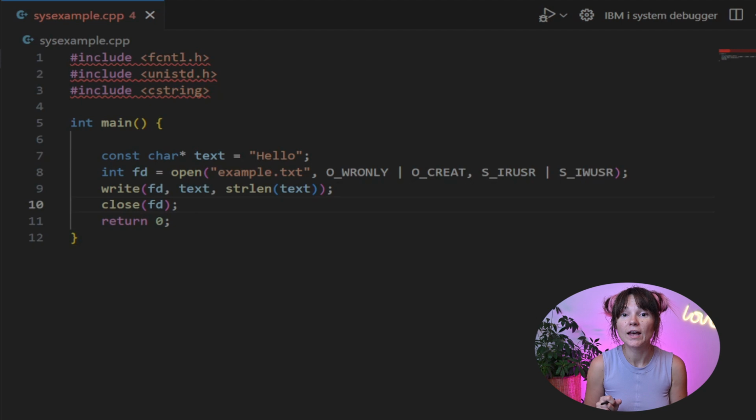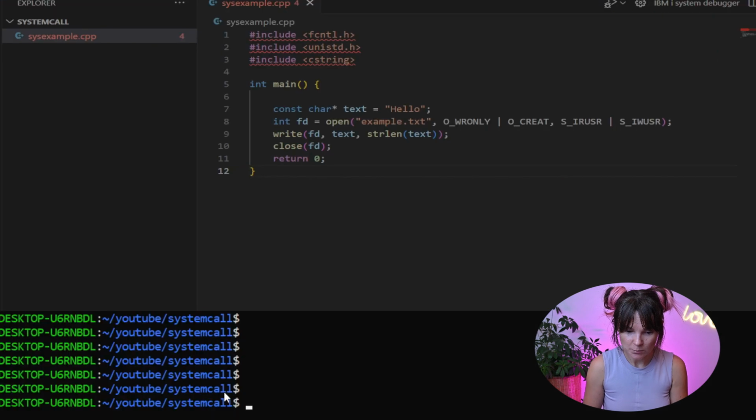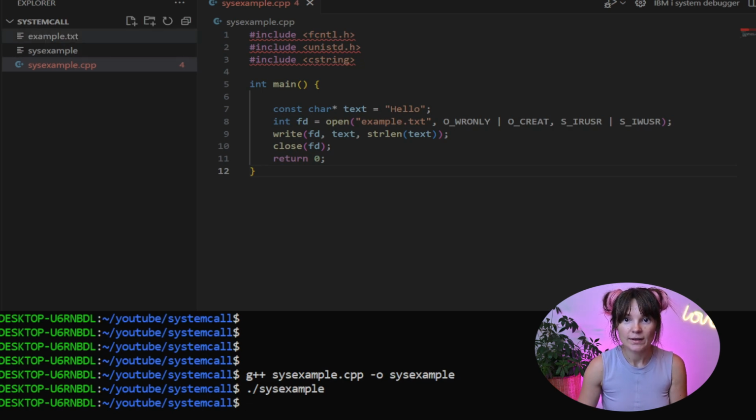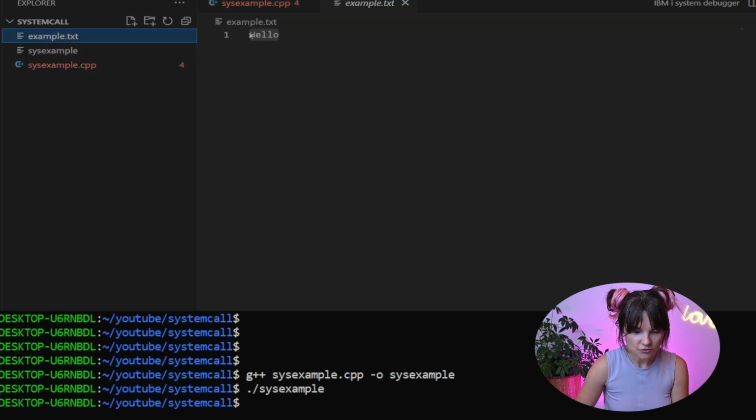Okay, and now we can compile and run our program, right? Let's compile it first. Okay, now we can run it. Okay, here you go. Now we can see that we have our string written in our text file. All right, and there you have it. Didn't I just sprinkle some tech sparkle onto you, and we learned how the system call works together, and even wrote some C++ code together.